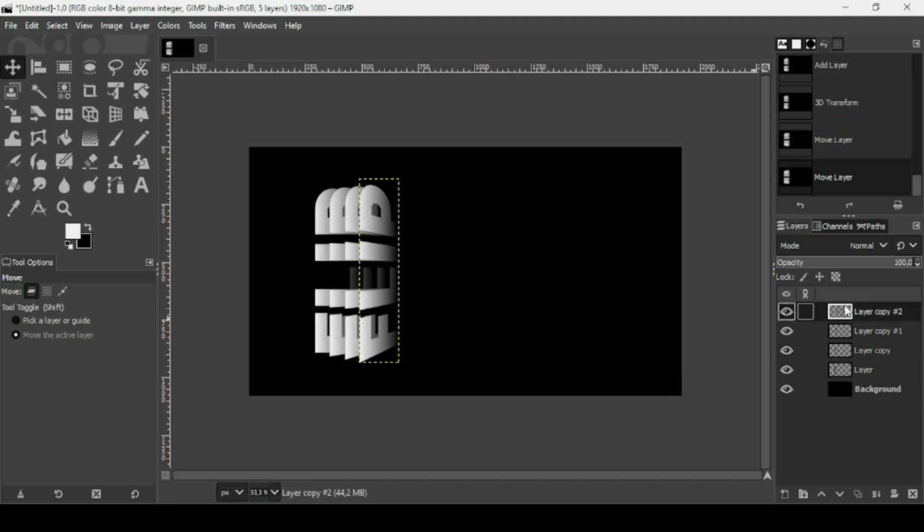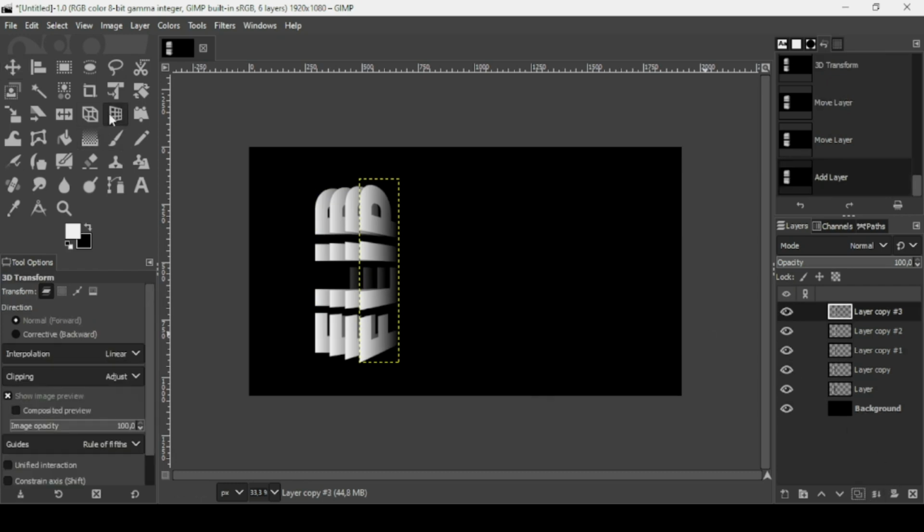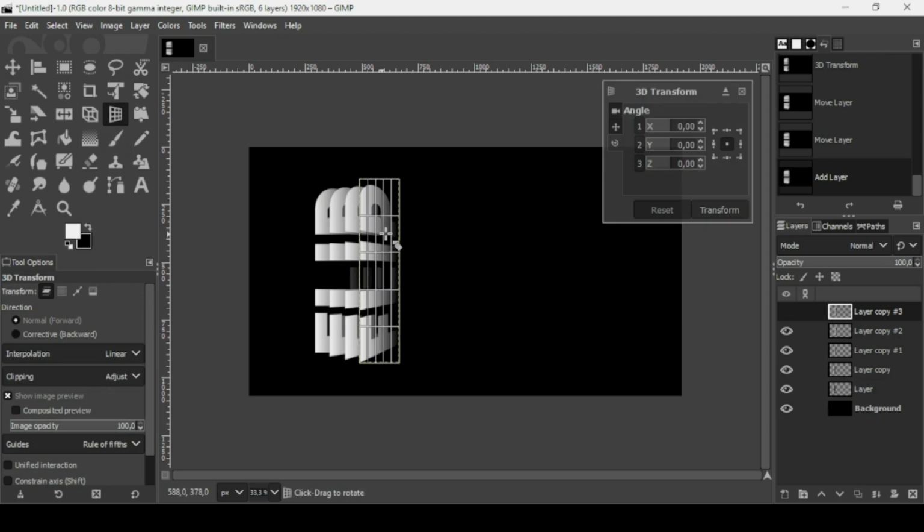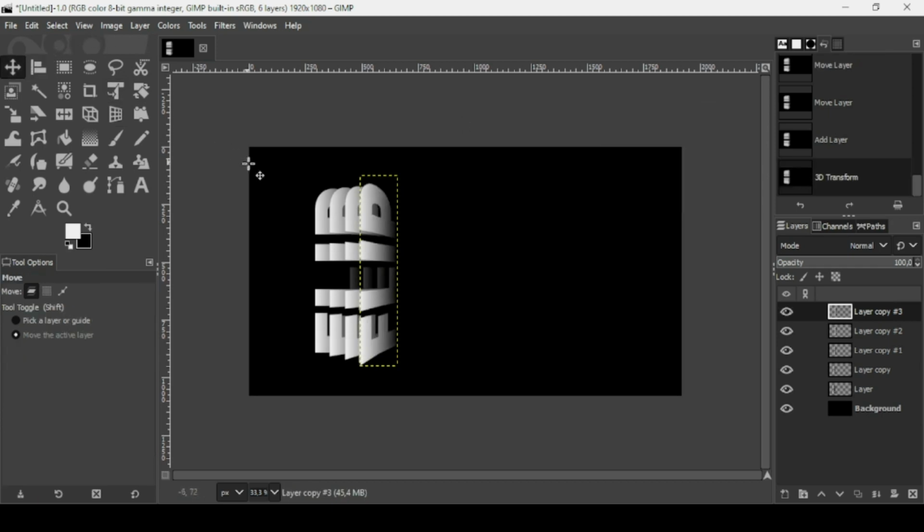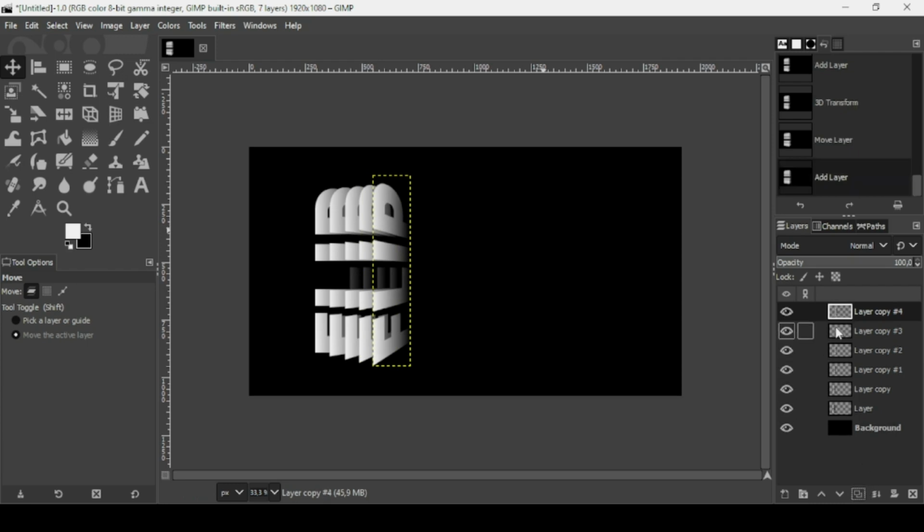So now select the top one here, the one we just created, and duplicate it again. Select the 3D transform tool, left click, and then double click on the Y here. Type 20, press enter, and then transform. Select the move tool, and then again I'm just going to move it down here like this a little bit. And now I'm going to duplicate it again. It's up to you how many copies you want to create.